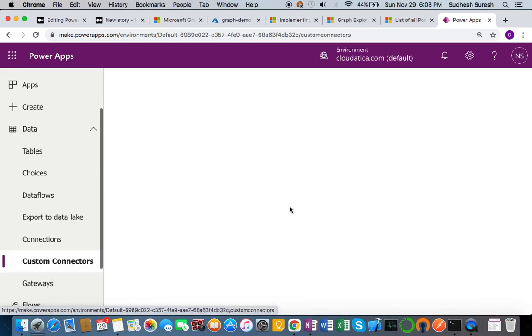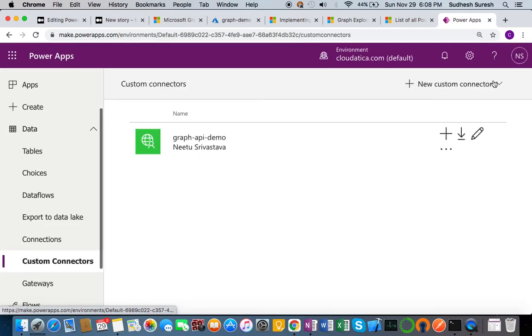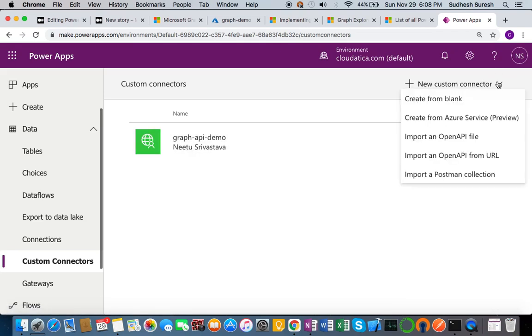You'll see that I have already created some custom connectors, so they will be in the list, but we have to create a new custom connector. So this is the one that I created earlier. I'll click on new. Now pay attention here, new custom connector, there are different options here.